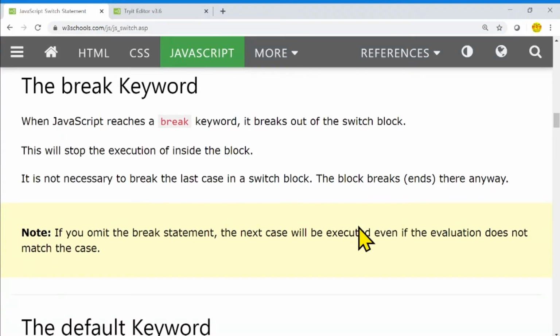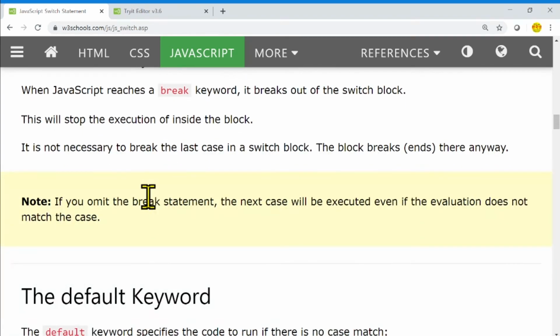Here we are learning about the break keyword. When JavaScript reaches a break keyword, it breaks out of the switch block. With this one, we can break out of that block. That means this will stop the execution of the code inside the block.